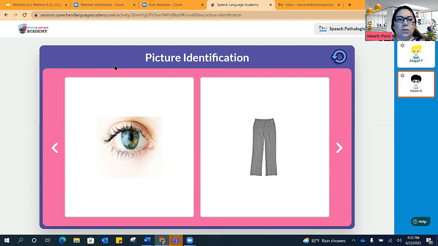Middle school and high school students definitely are able to do this. You get to choose. We have over 50 digital activities on Speech and Language Academy, so you can really make it work for everybody on your caseload. 6 to 14 that have fluency. All right, you got a challenge from me, Giselle, and I am going to work on it.